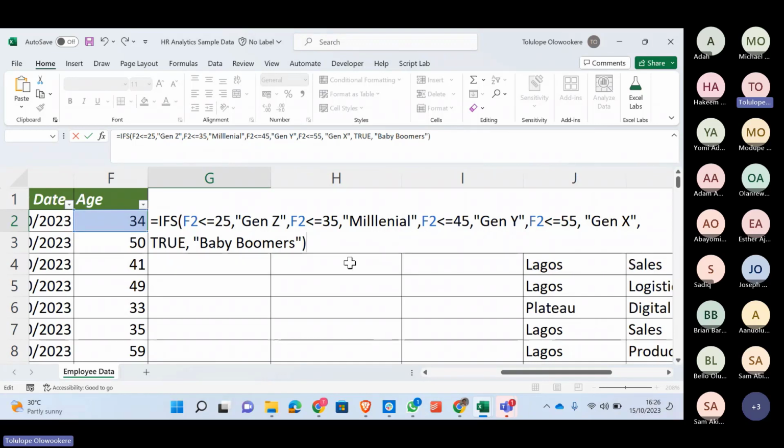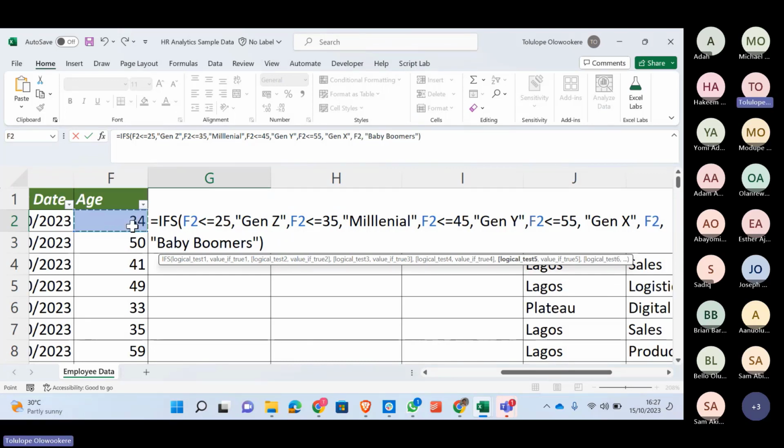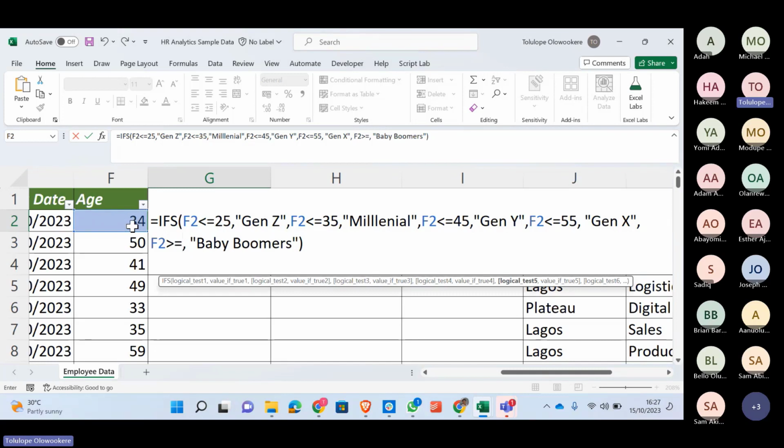If this true may be confusing to you, our advice is you don't use true. Instead, use another logical test. That is, if F2 is greater than or equal to 56, so from 56 and above, let's call them baby boomers. And then we press enter.